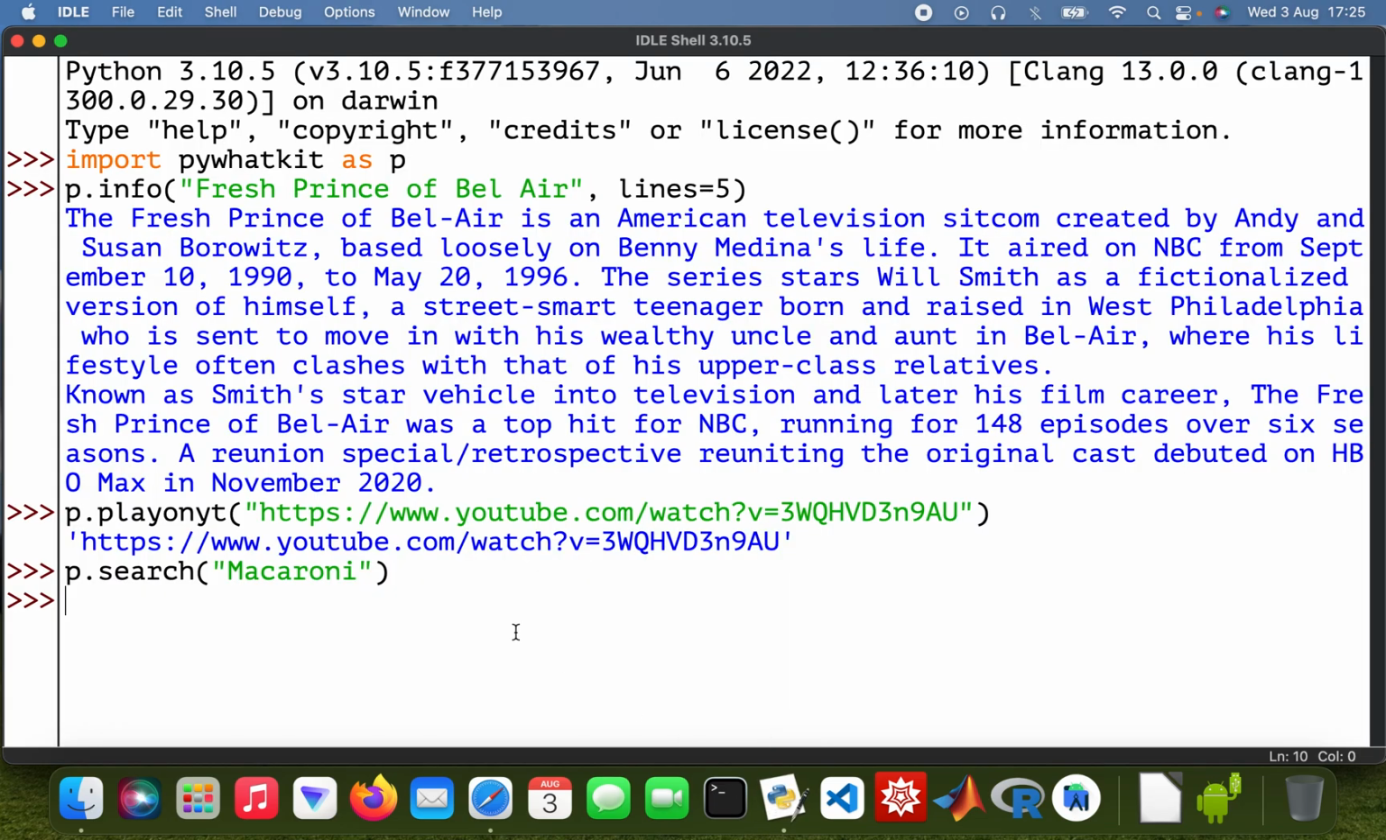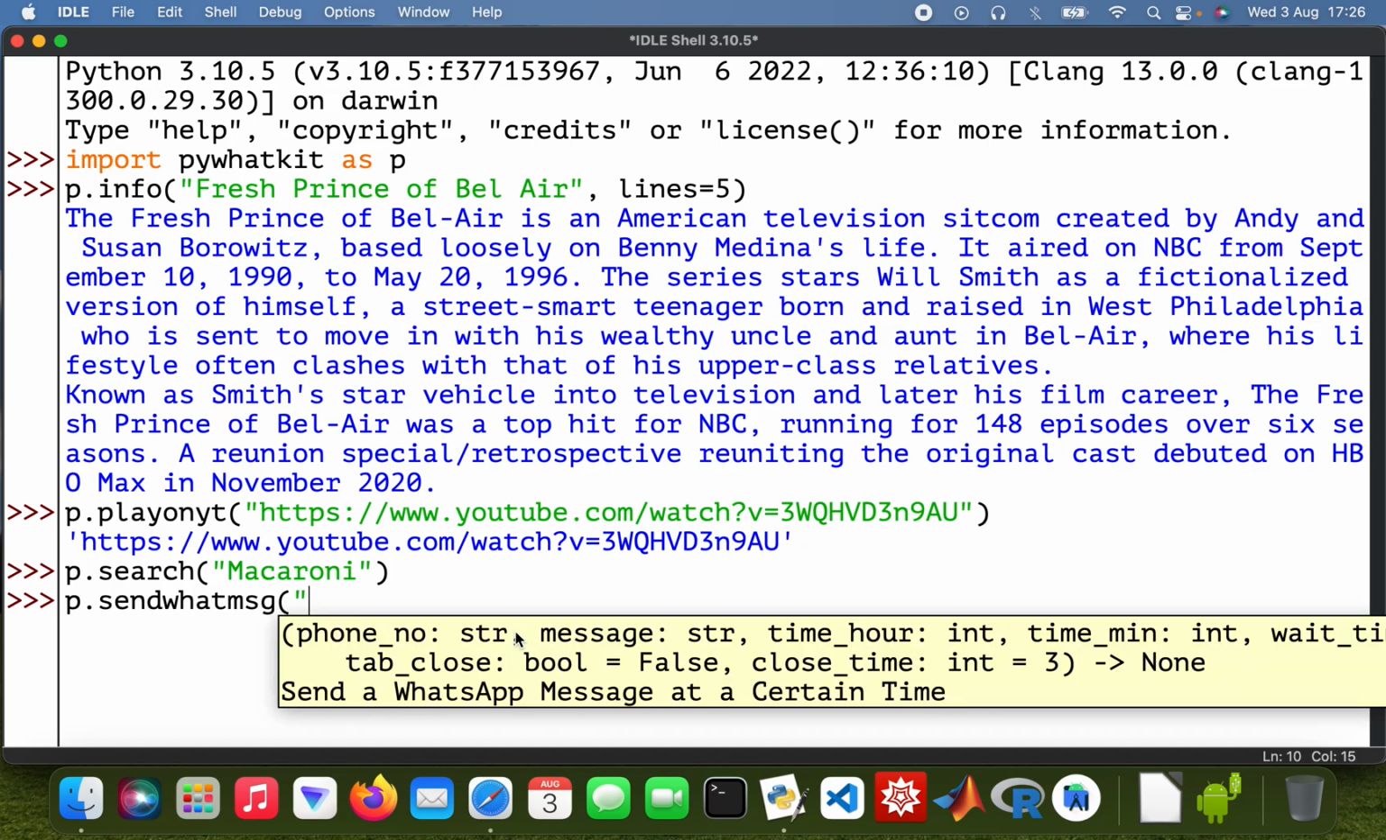So cool. And then if I need to send a WhatsApp message, okay, so p.sendwhatmsg, what message. Okay, cool. So I'm just going to use a random number, +44 749 33 84 625. That will do. And then my message will be, hey, how are you? Okay. And then close that string.